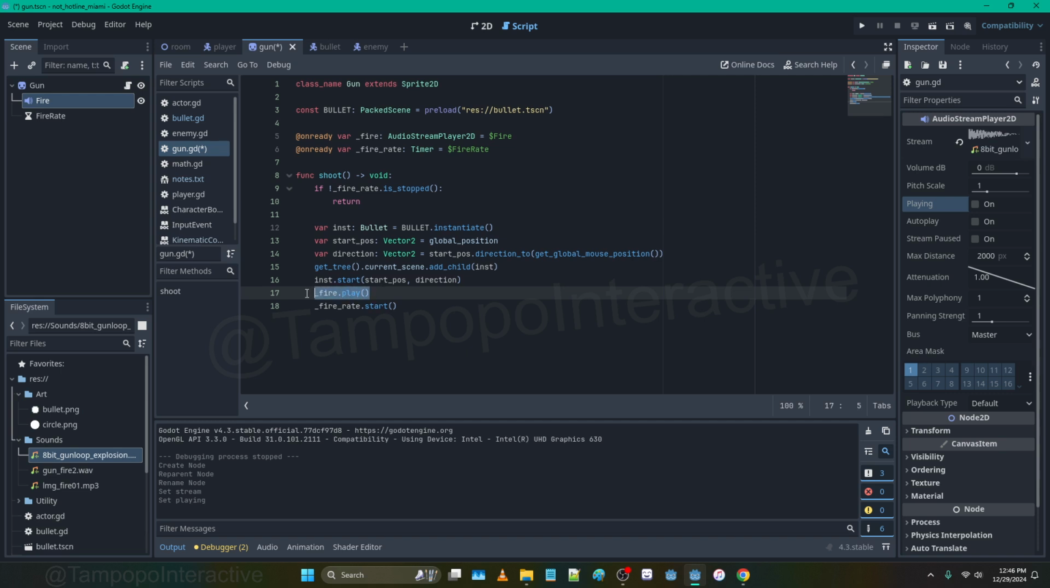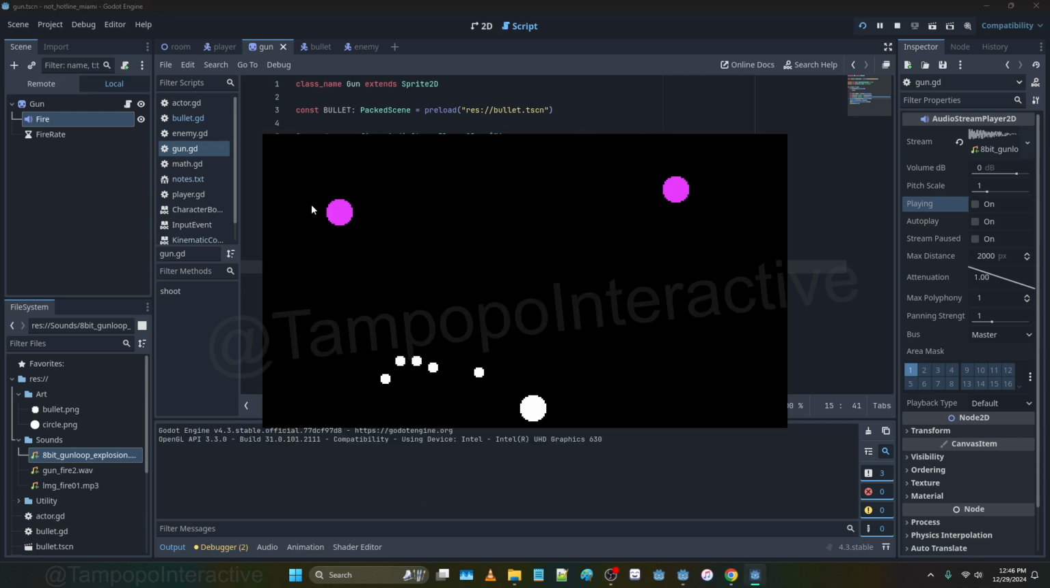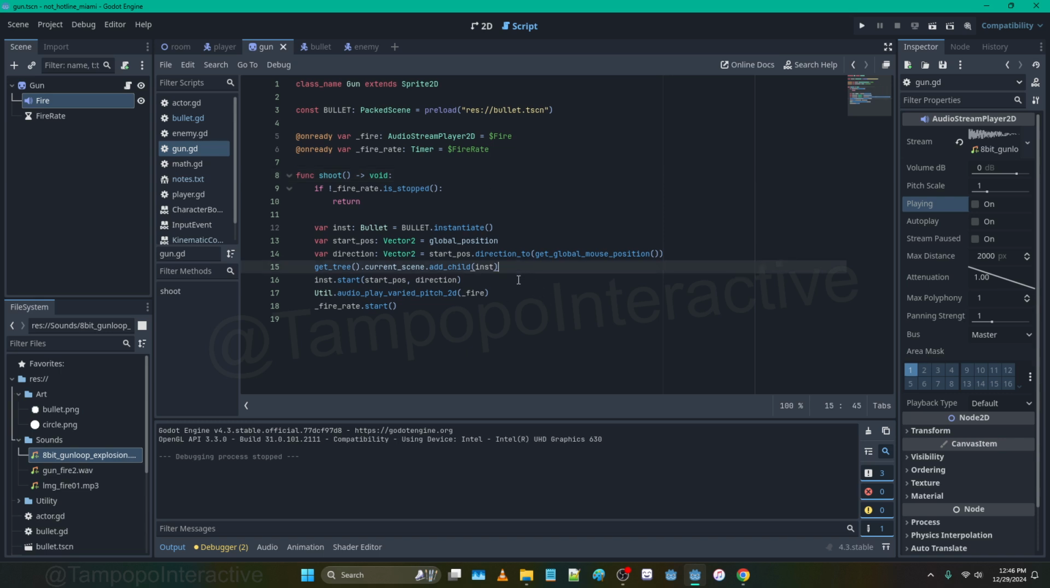And I think actually I'm going to use a variable pitch 2D. Now don't worry about that. For you, you're just going to do fire.play. That's what you're going to use. I'm using a custom script where I varied the pitch slightly. We'll see if it works. Yeah, see. So that's already a lot better.